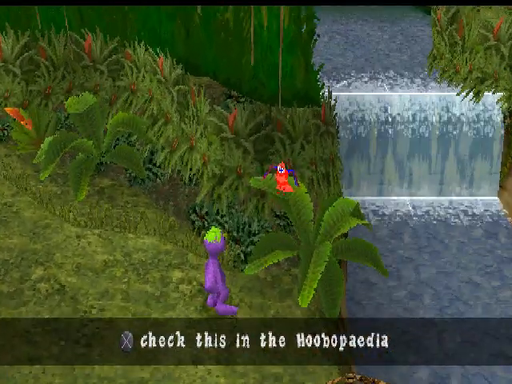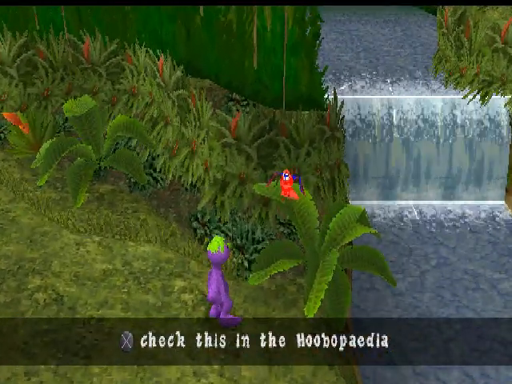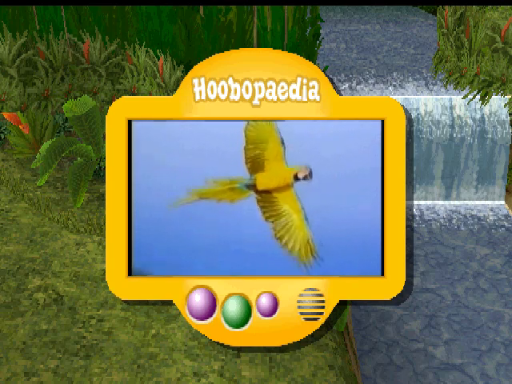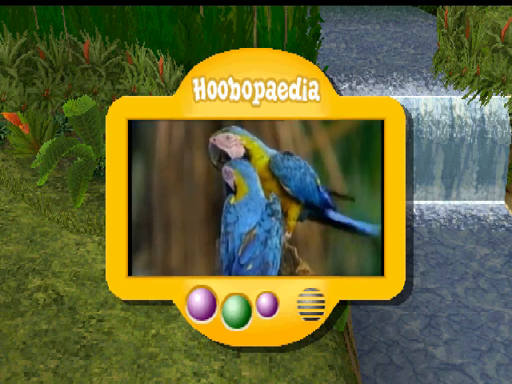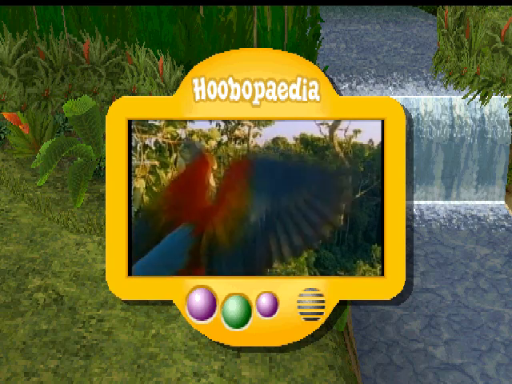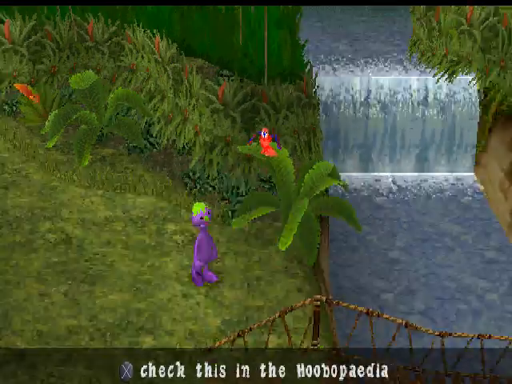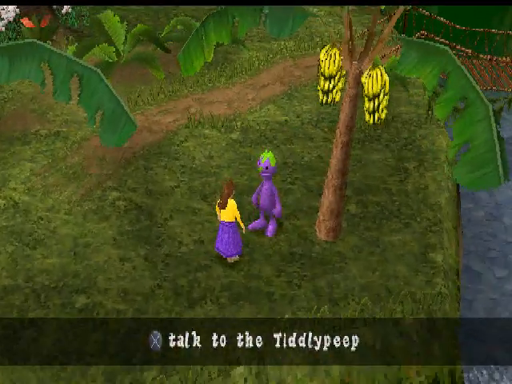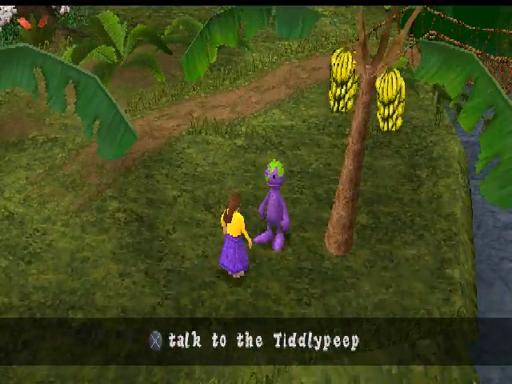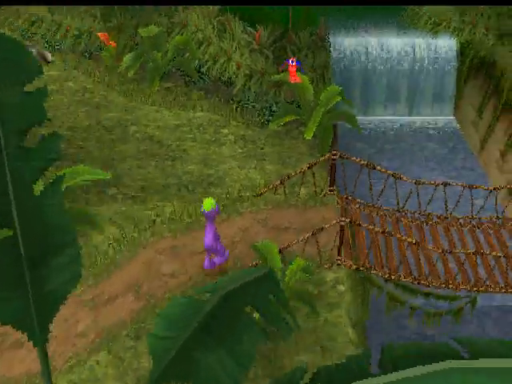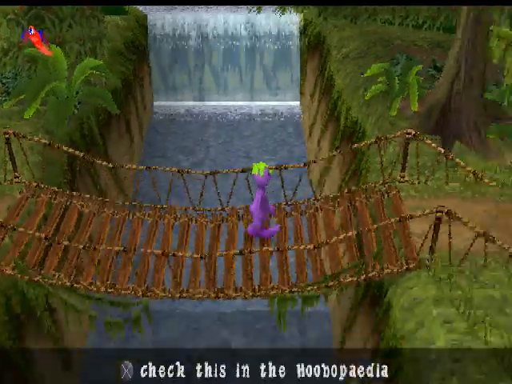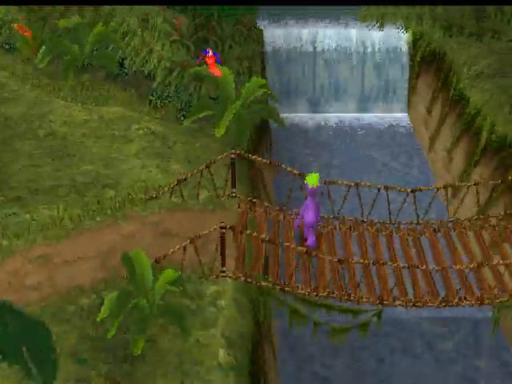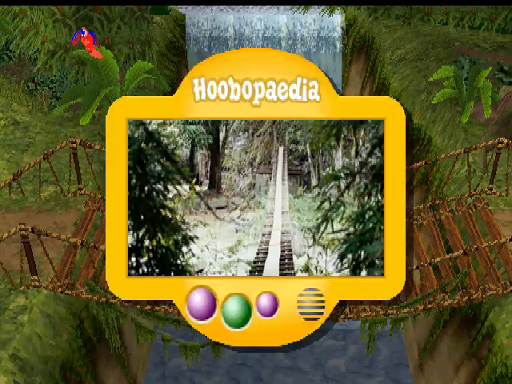Hey, look at that herbaceous rope bridge. This colourful bird is a parrot. Some parrots can repeat words or phrases. I can see a Tiddlypeep near those trees. What do you think lives in that water? This is a rope bridge. Bridges are useful for getting across rivers or between high places.